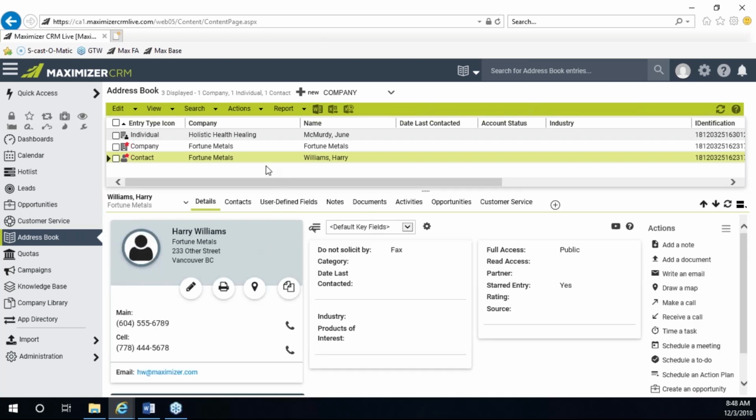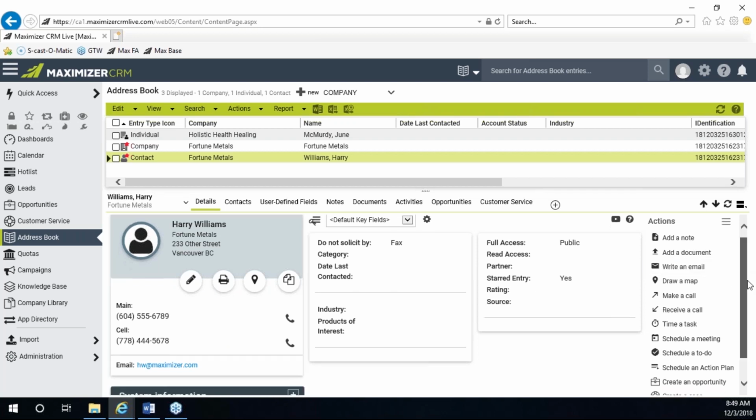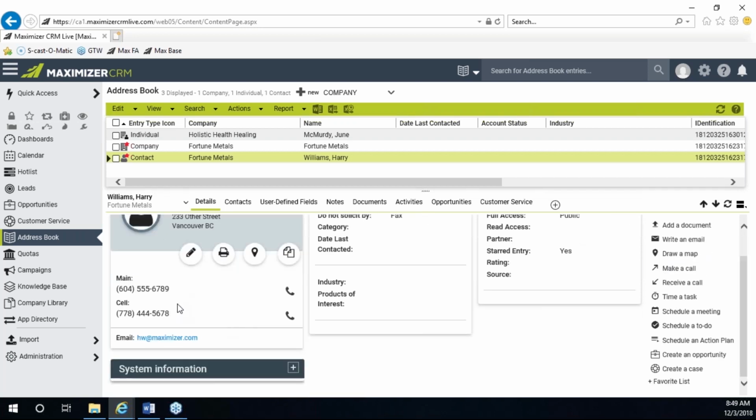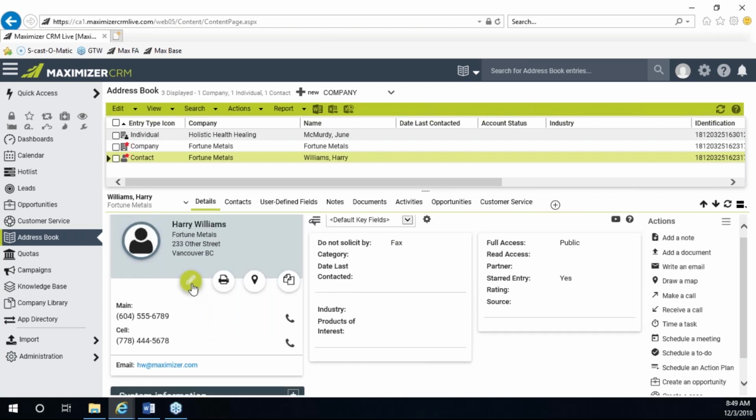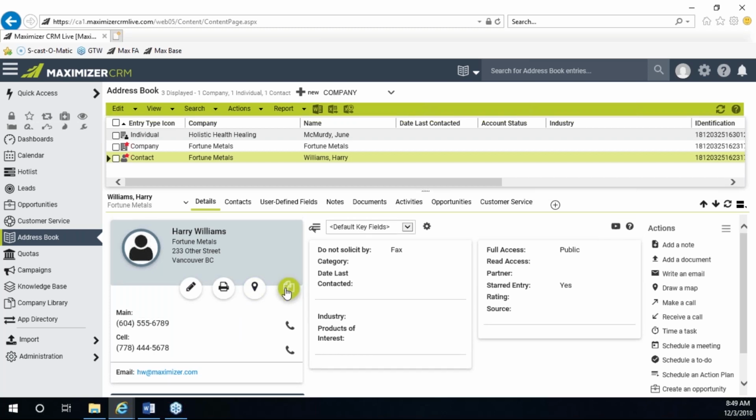First of all, I've got Harry Williams as a contact, and you'll notice that he's listed there, the company he's with, and the address he's at. And down here, if I just scroll my mouse or use the scroll button over here on the far right, I get to see his phone numbers, his email address, and of course I can click on the edit button and change any values in there I need to. I can also click on print, I can click on find him in my maps, and I can copy them. So there are little things that you can do all over the place.